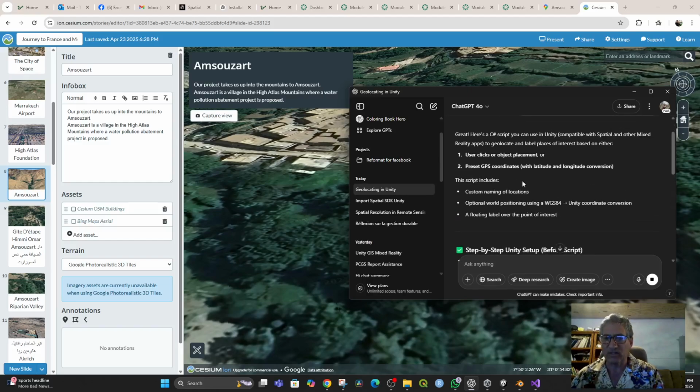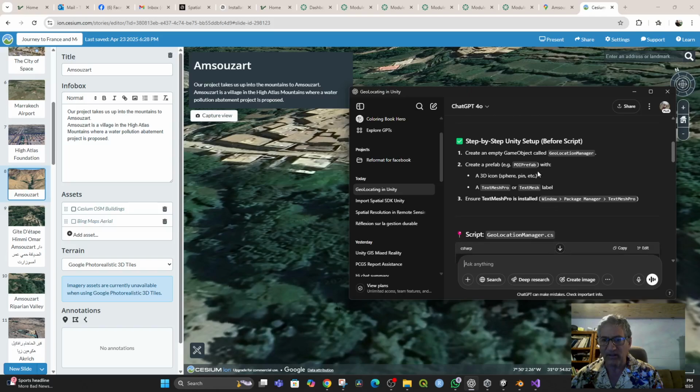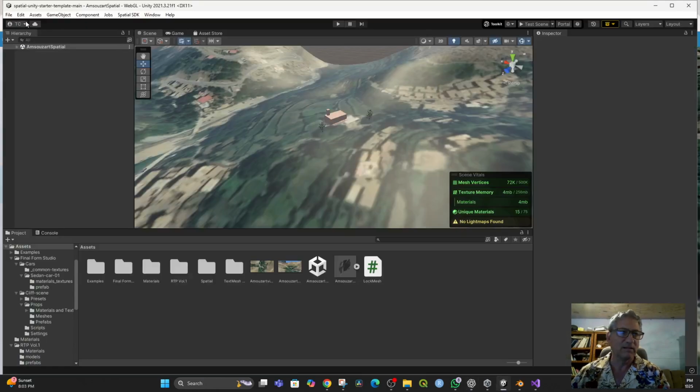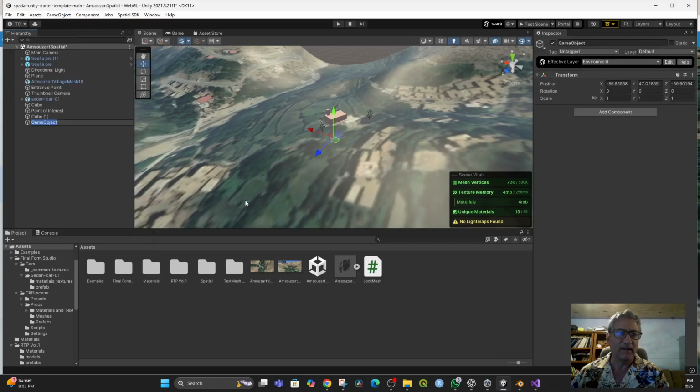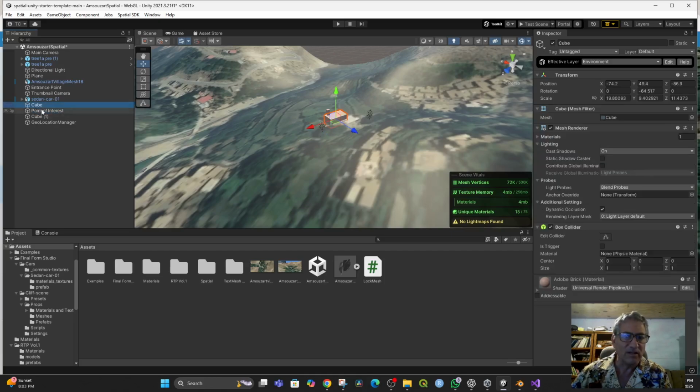And there's a C# script. It's going to give us these clicks for object placement or preset GPS coordinates, custom naming, step by step. Create an empty game object called geolocation manager. All right, so we go here and we create empty, and we call it geolocation manager, just as it said. It's an empty object, which means it doesn't have any form. That's what we have. Geo there. All right. Oh, and by the way, this cube is the mosque.